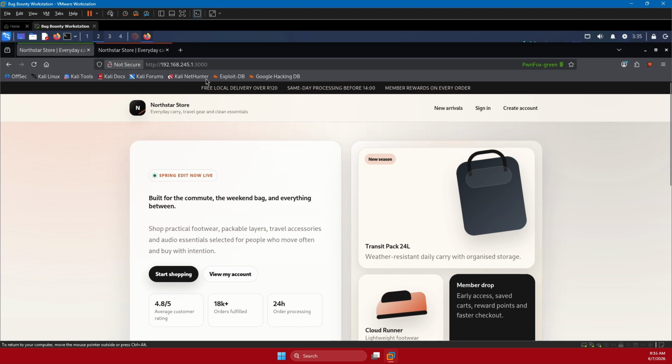Well, I've got two tabs open. I've got the green one. This is going to be our victim's browser. The red one is going to be our attacker browser. So we're not logged in either of these two applications. So first, I'm gonna try and create an account.